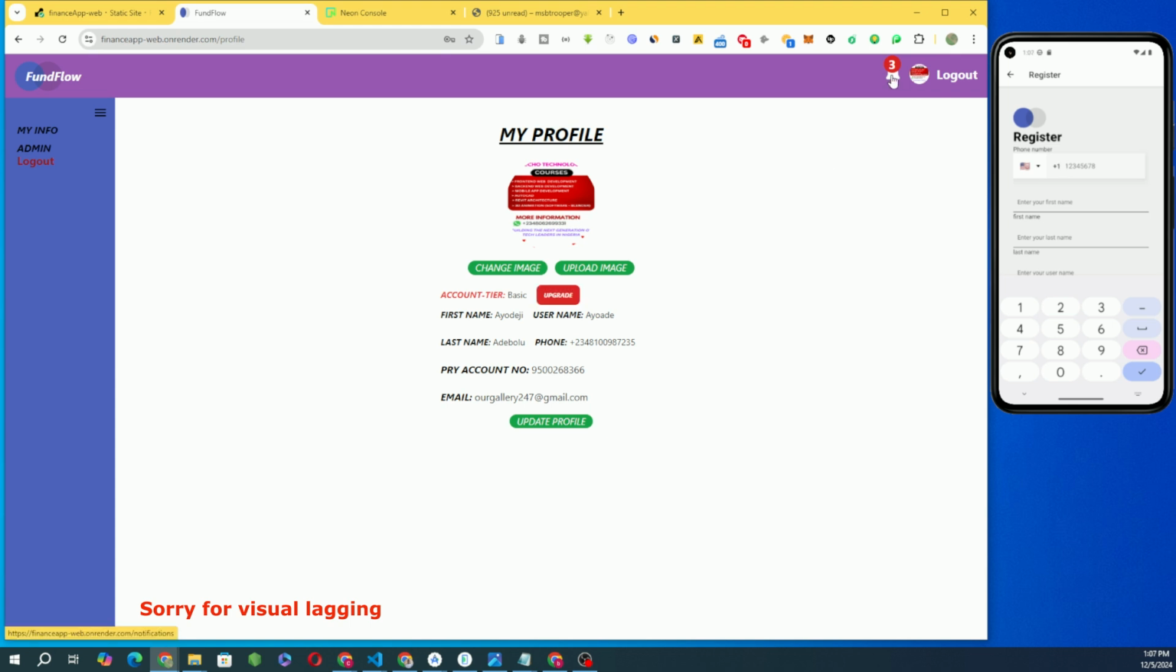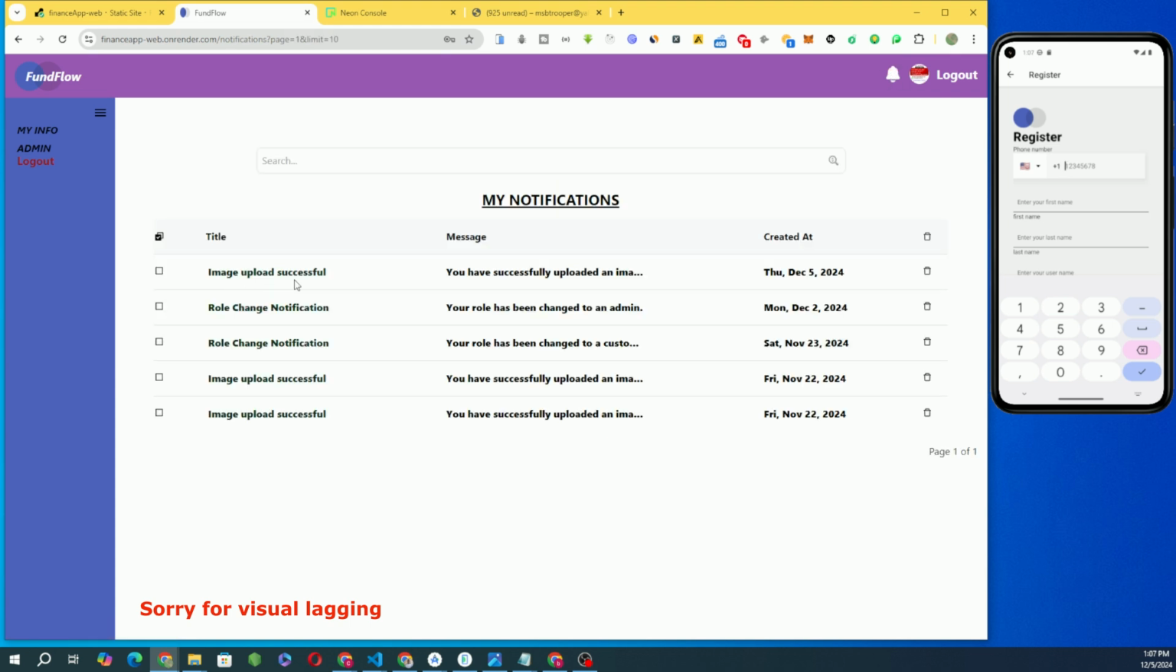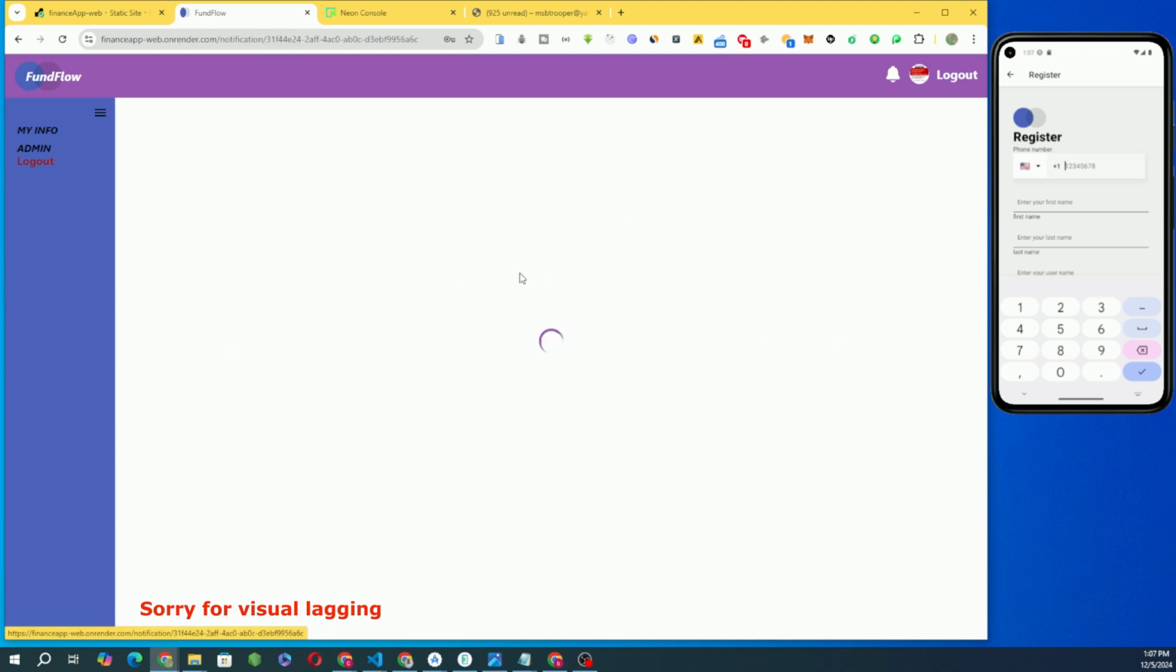Now I can go to my notification. See, image upload successful. If I click on it, it says you have successfully uploaded an image to your profile. Easy peasy. So now we can log out again.